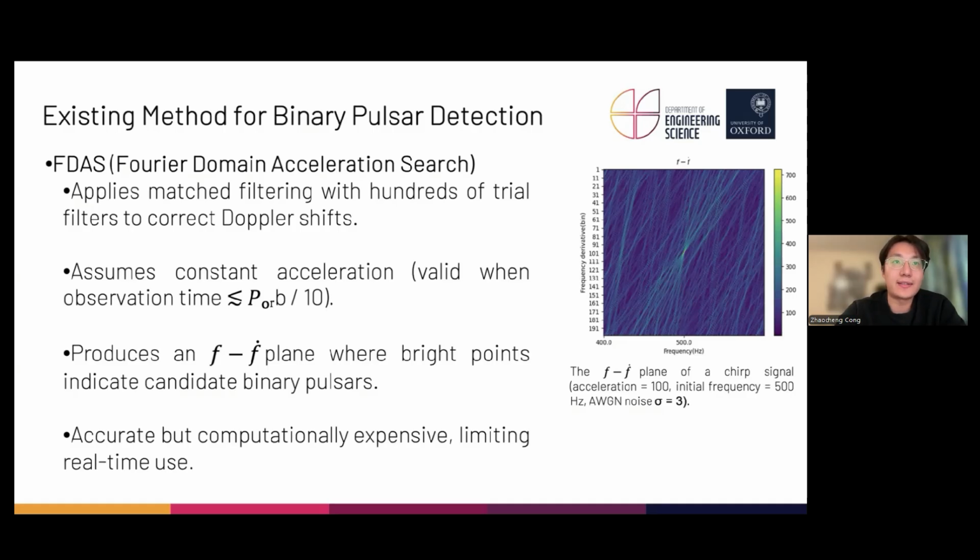On the right, we can see an example of a simulated F-Fdot plane. The bright point in the middle indicates a binary pulsar with an acceleration of 100 and an initial frequency of 500 Hz. So FDAS is accurate, but a little computationally expensive, which limits its use for real-time detection.